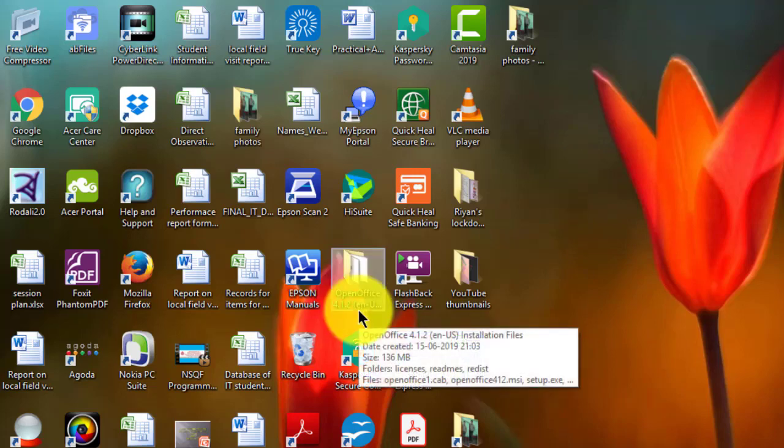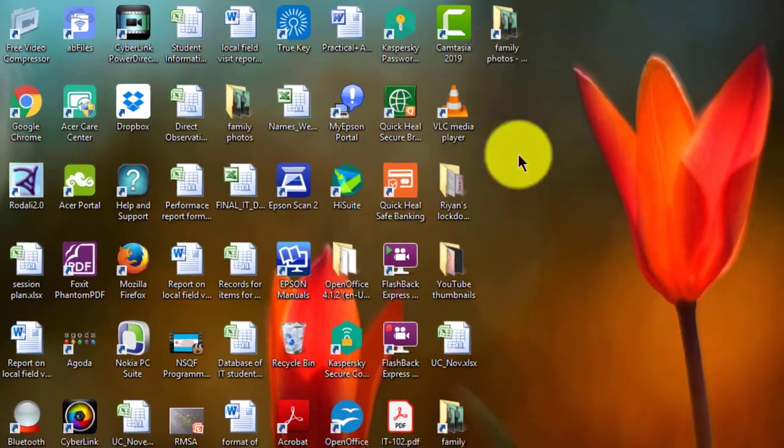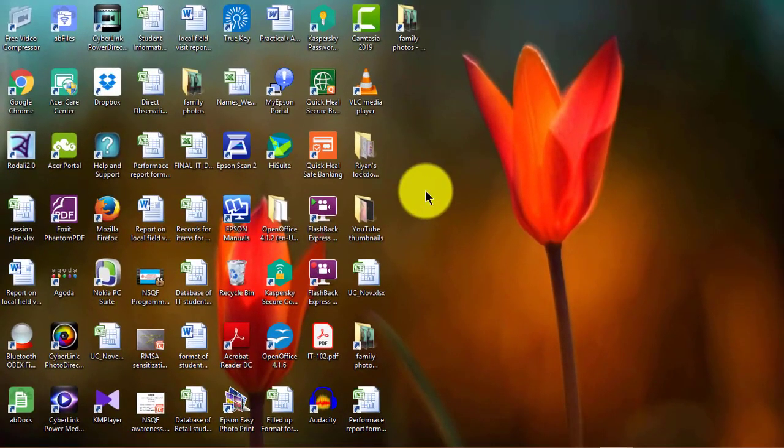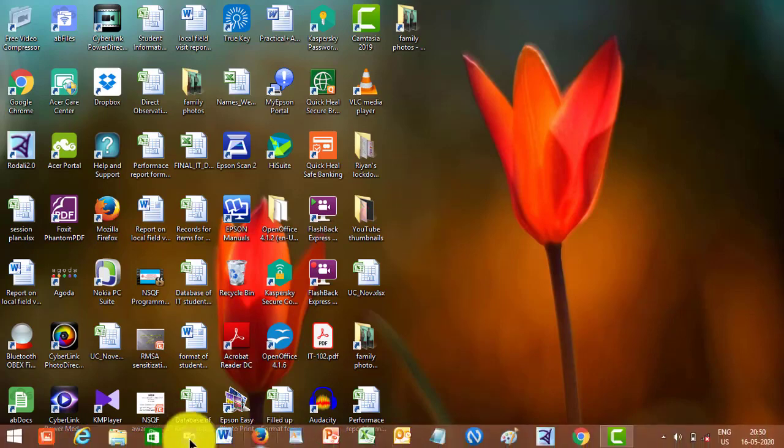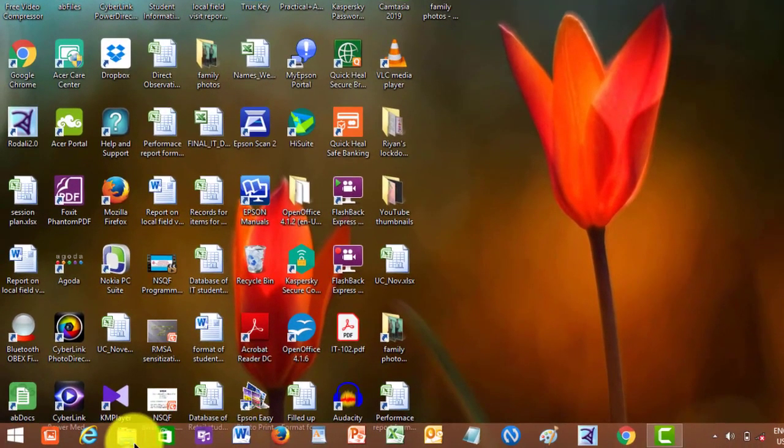So this is all about icon, which is one of the elements of a desktop. Now come to the second element of desktop, which is taskbar. Taskbar is a horizontal bar which is located at the bottom of the desktop. Here you can see this horizontal bar. This is called taskbar. In this taskbar we can see various areas. This is called the start button. From here we can open various programs.